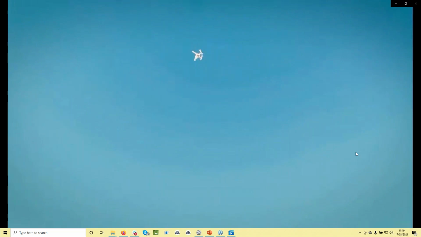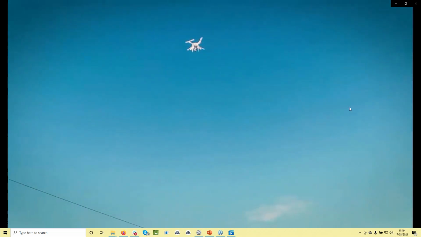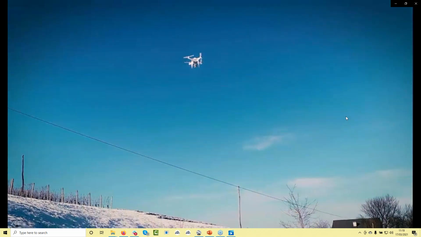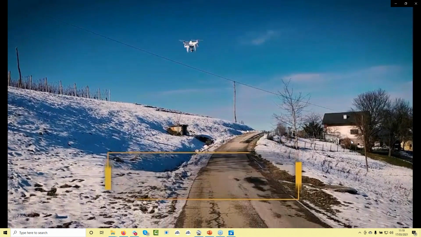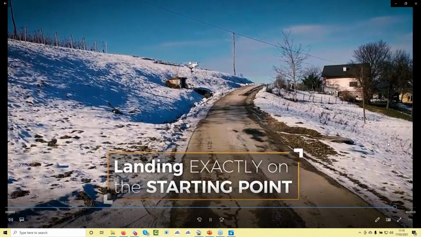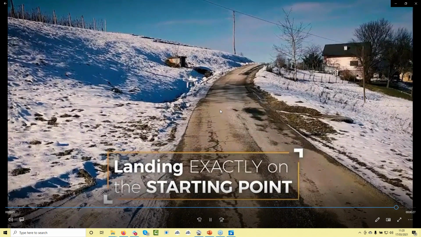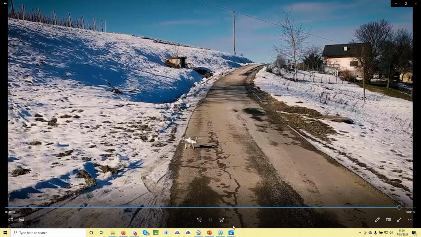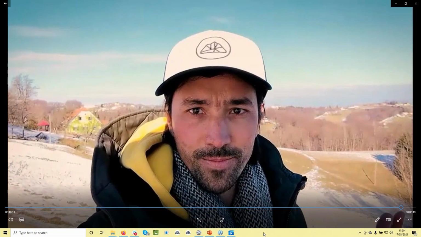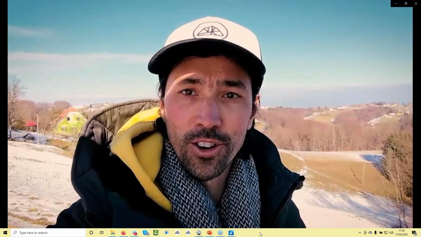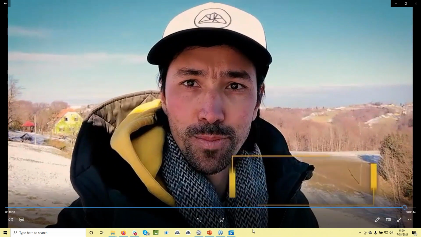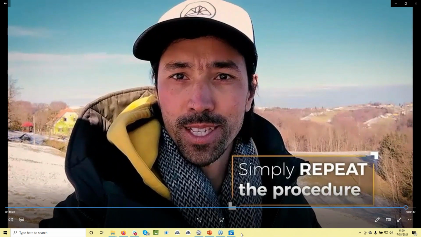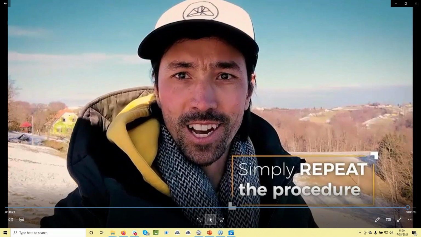Okay, so the last few meters, as you can see, flying stable. And landing on exactly the same point where we started the mission. Okay, I successfully managed to finish my first kilometer. Now I just need to repeat the same process 9 more times, and we are ready for processing in the office.